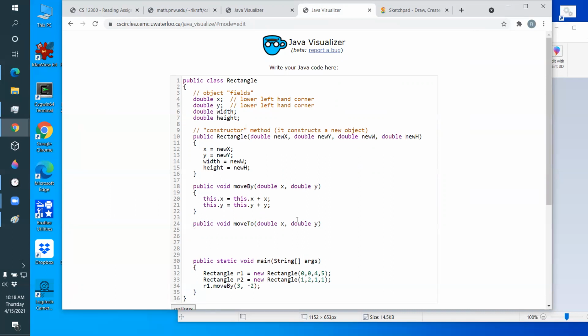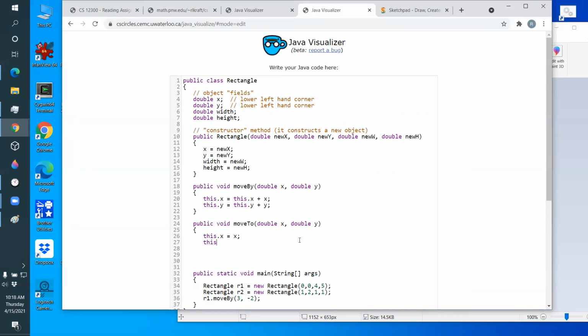But now the idea would be this: X equals X. I just move to that new variable. See, now I'm saying that's the new location for the lower left-hand corner. So move the lower left-hand corner to that X. Notice the difference in how I wrote it. This adds this offset to what was there. This just says this is the new location. Then I can say this Y equals Y. Okay, there's a move to.